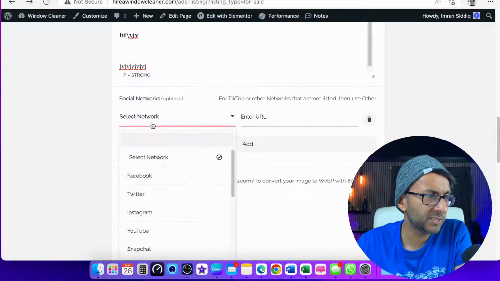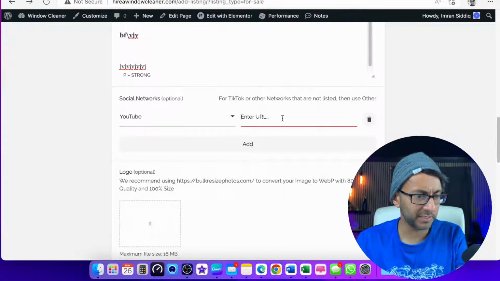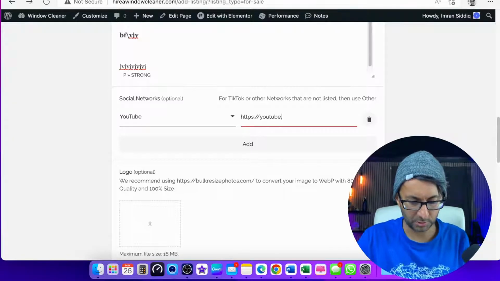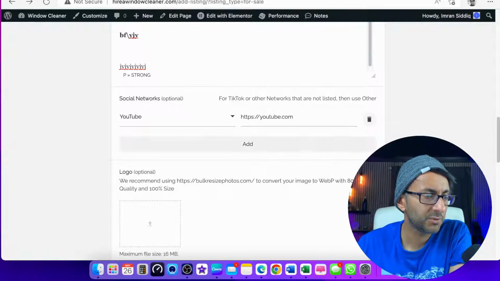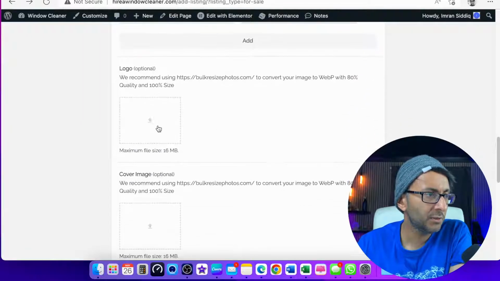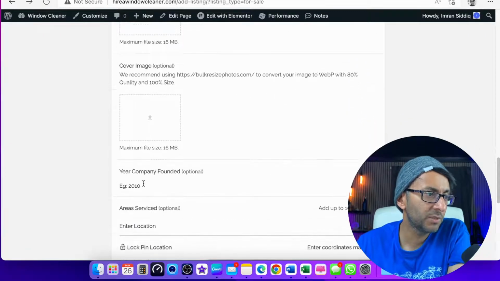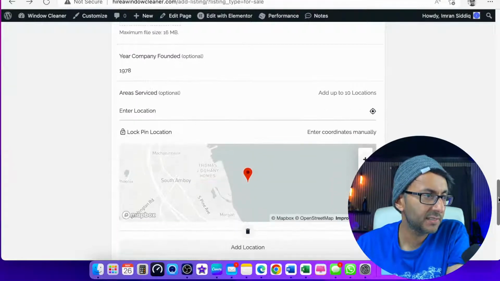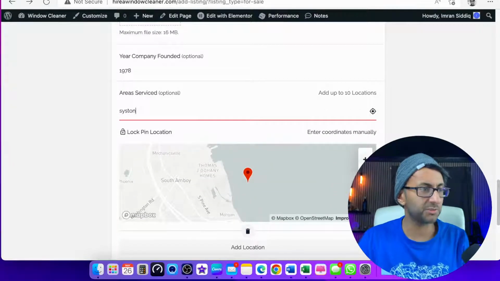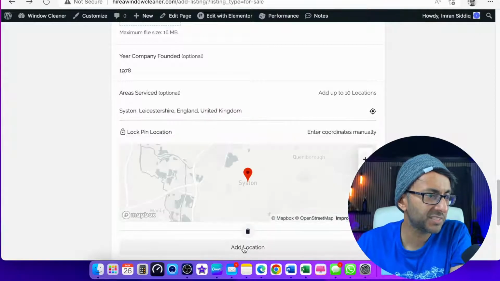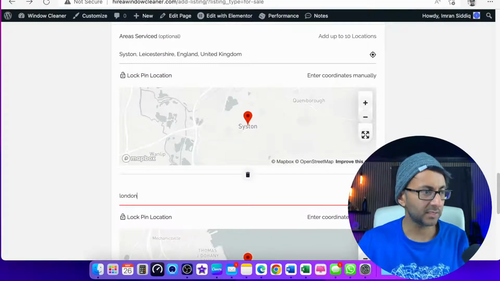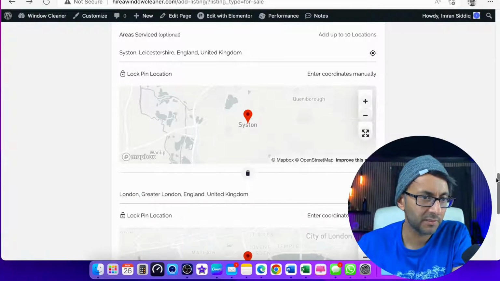Social networks, let's just do YouTube, and put in https://youtube.com. Logo optional, cover image optional. The year founded, let's go for 1978. Areas covered, let's do Syston, and let's add in another one, London as well.